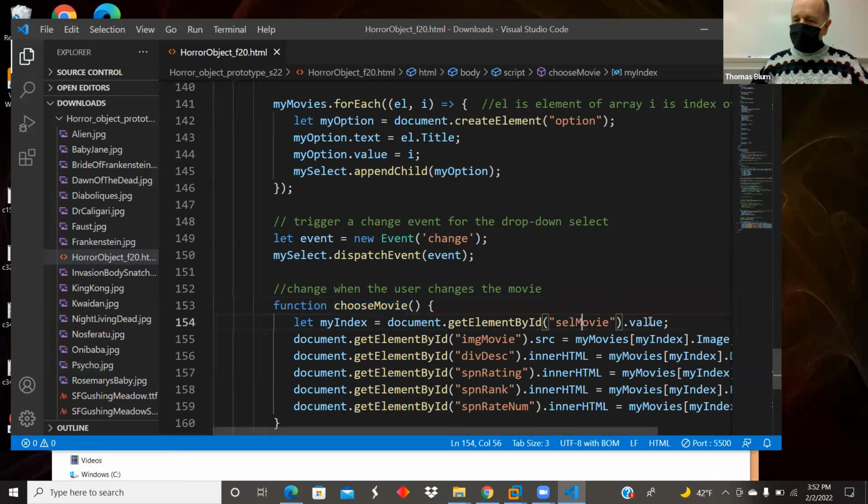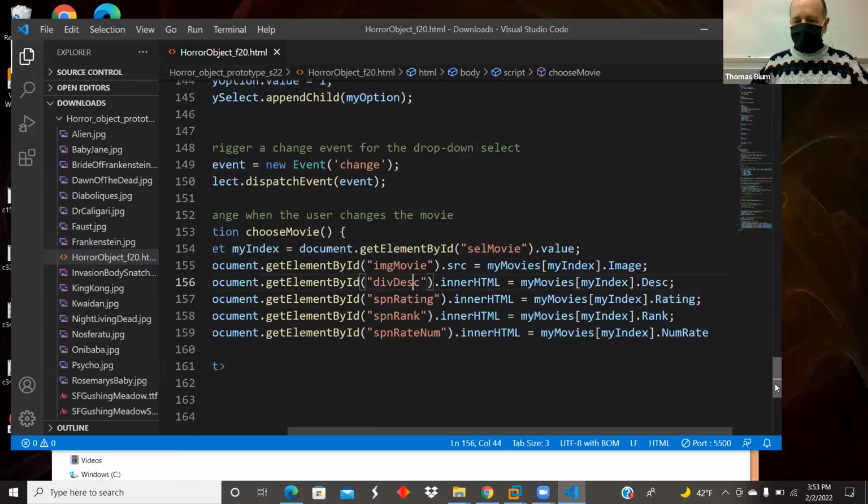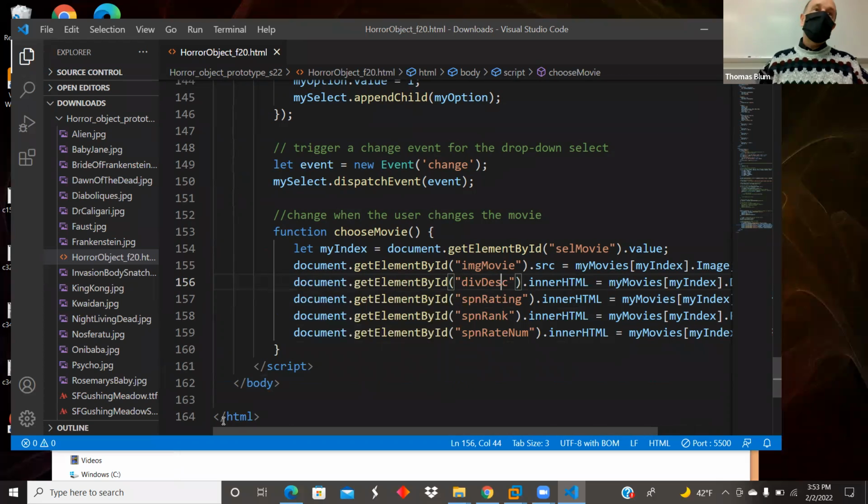I go to the select, I get the value. It is an index, and so I called it my index. My movies was my array of objects. My movies, my index was an element of that array, which is an object, and it has various properties. It had an image property. I use that to set the source of the element with an ID of IMG movie. The description goes in the description, the rating goes in the rating, the rank goes in the rank. Okay, you get the idea. And I'm at the bottom of the script and the bottom of the body. So that is version 1.